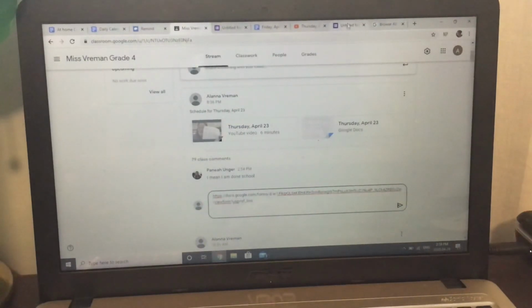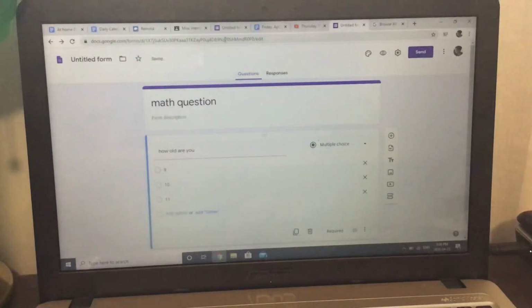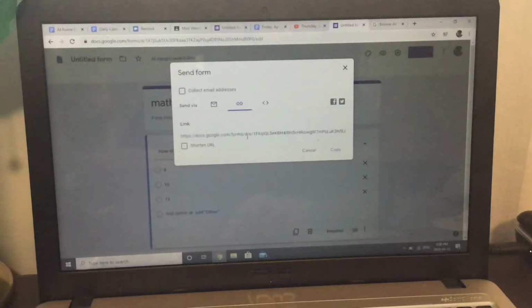You cannot just, and I want to make this really clear, you can't just copy this link up here. That link will not get you to your form. So please make sure when you're copying the link, you hit the send button, you hit the paperclip button, and you copy this link right here. That's the one that will allow people to take your survey.